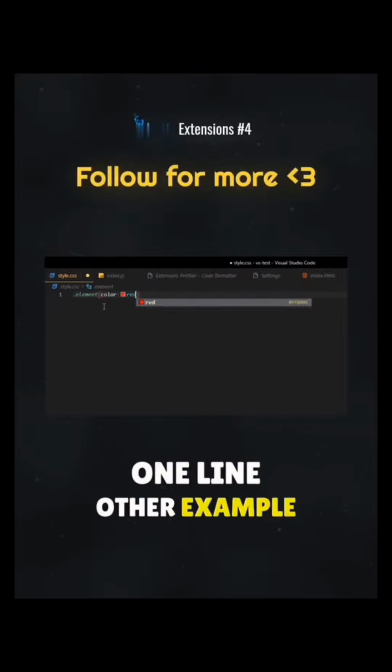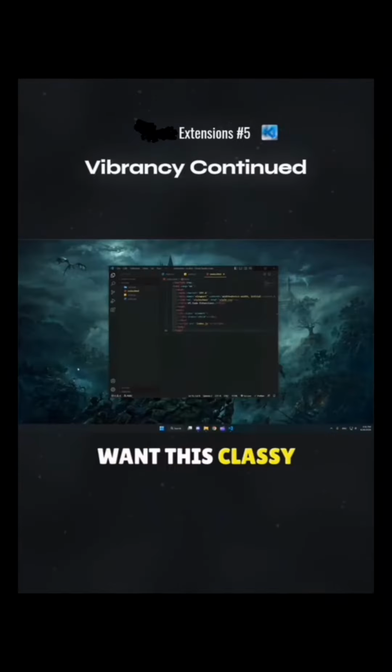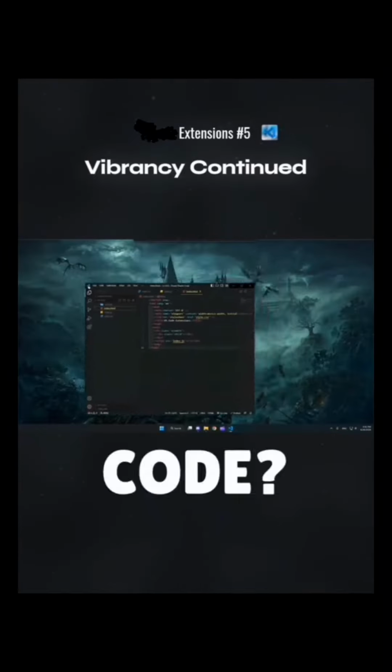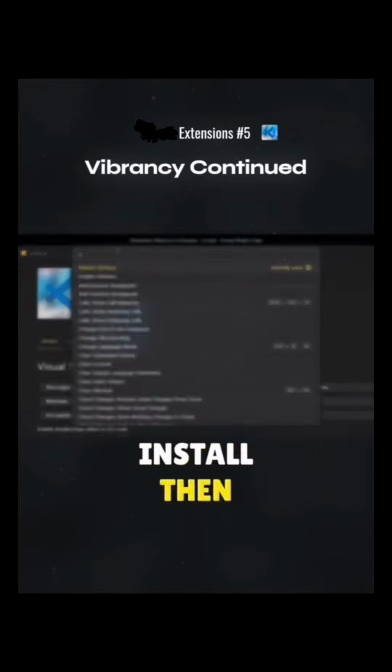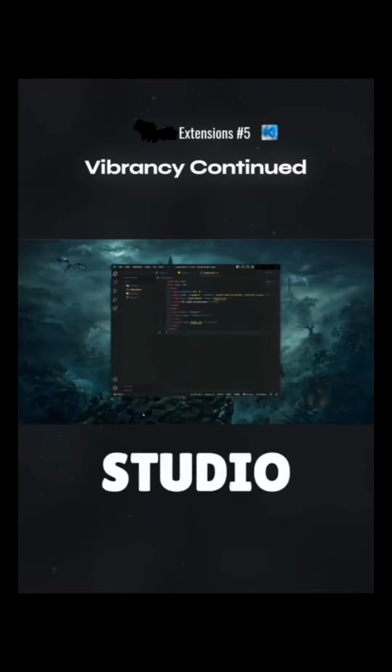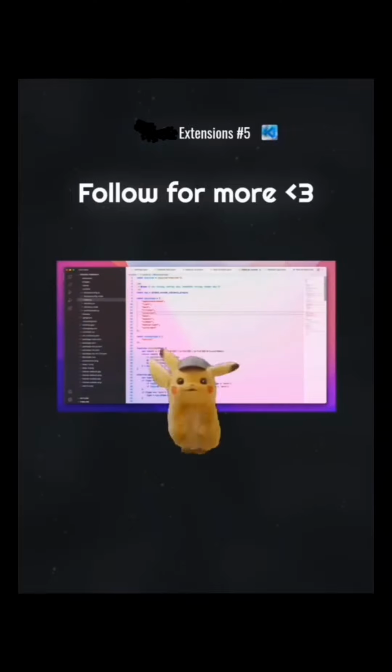Other example. Want this glassy modern effect for your Visual Studio Code? Search for the Vibrancy extension. Install, then press F1 and choose Reload Vibrancy. Then, restart Visual Studio Code. More examples with different color themes.